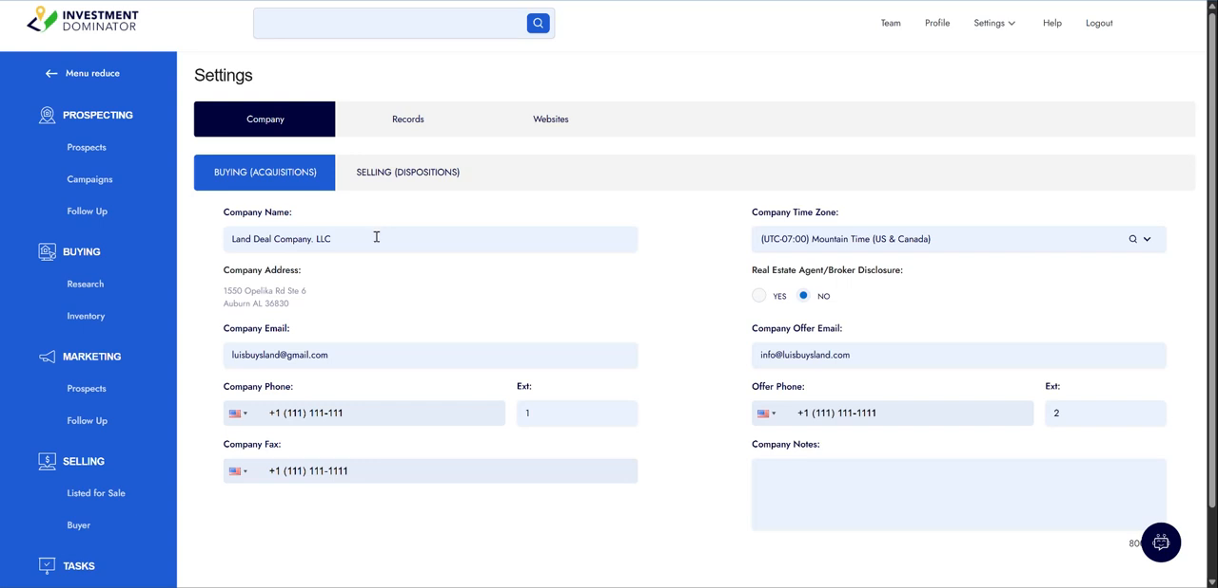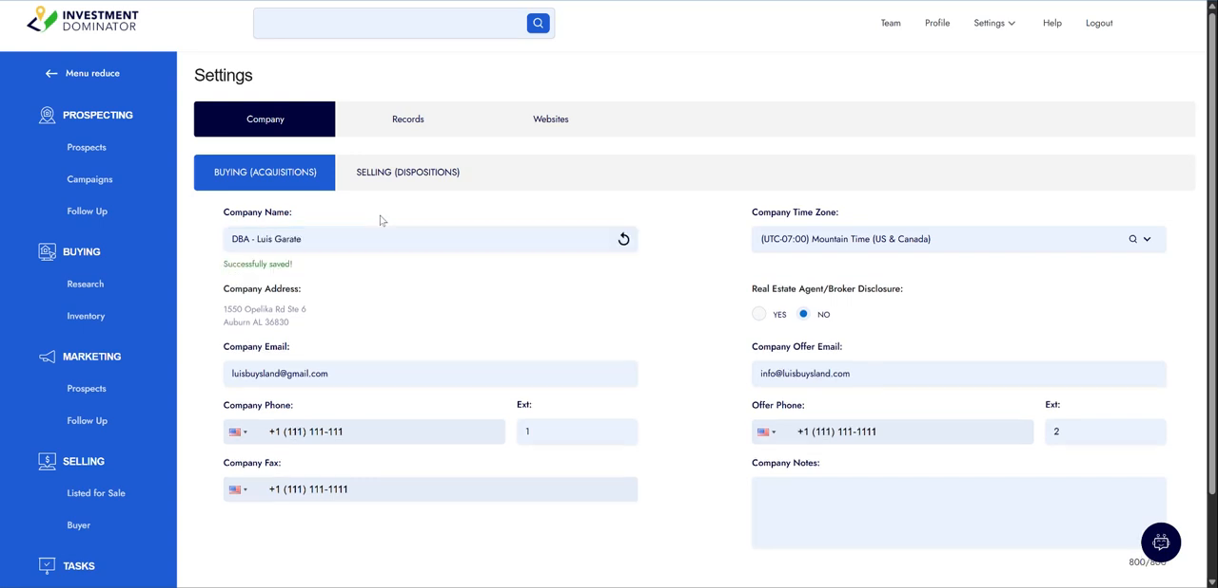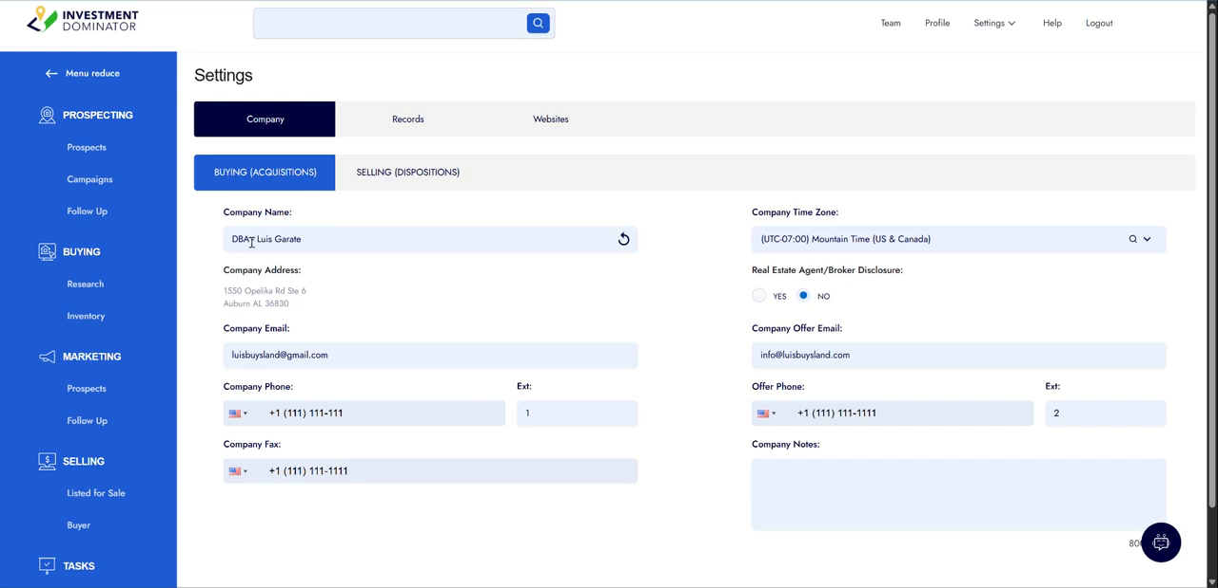Now, if you are in the process of setting up your company, what you can do to begin sending out letters is use DBA, which means doing business as, and then just put your own name here. That should allow you to send those first letters without having your company fully set up at that point. But you will be working on it.